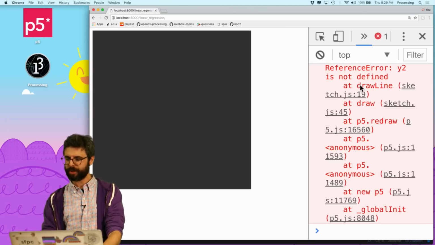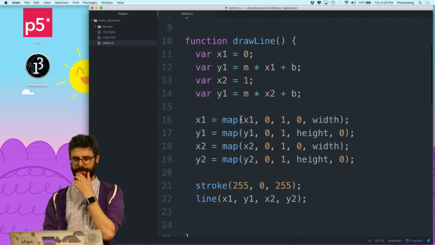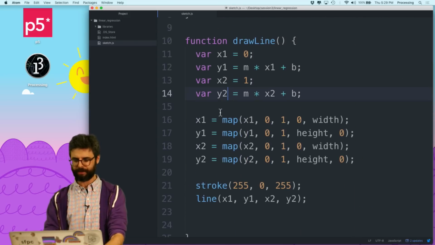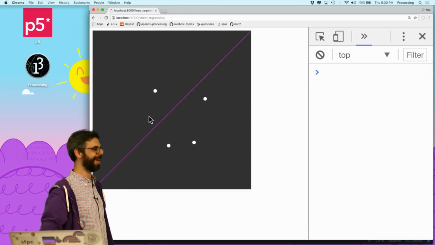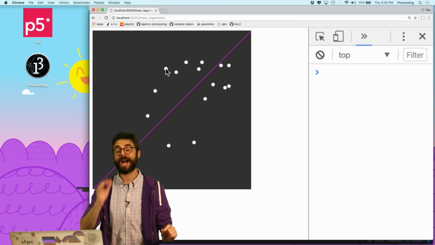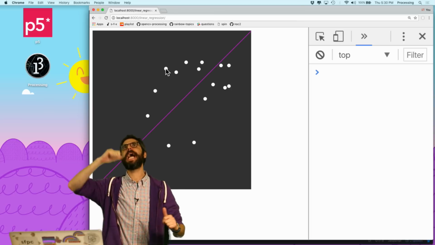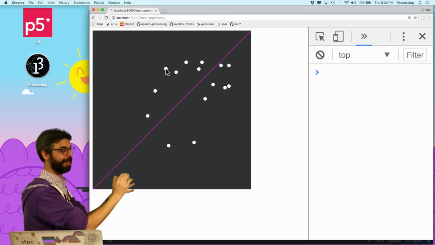Oops, y2 is not defined at draw a line. What did I mess up here? Oops, this should be y2. Thank you very much. There. So you can see there's the line. I mean, that's what the line is always going to be. So now I know that if I have the m and the b for the formula for a line, I can visually represent that line.